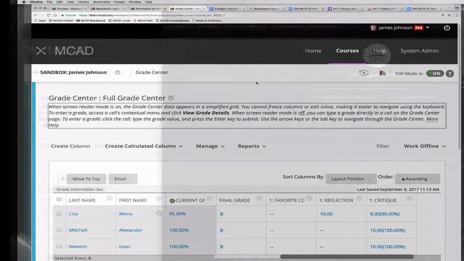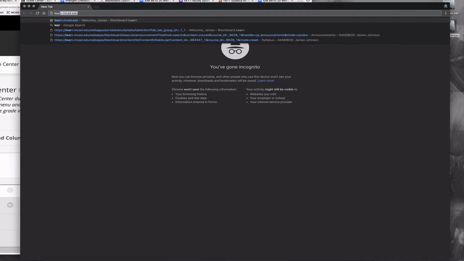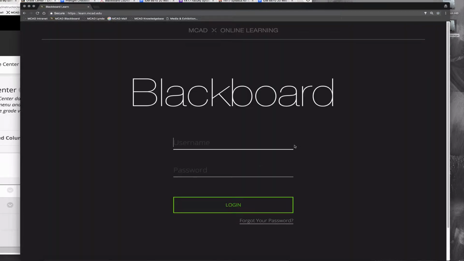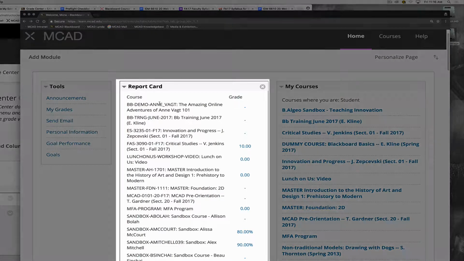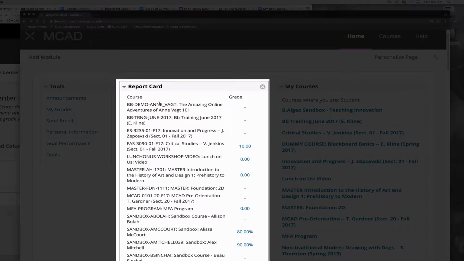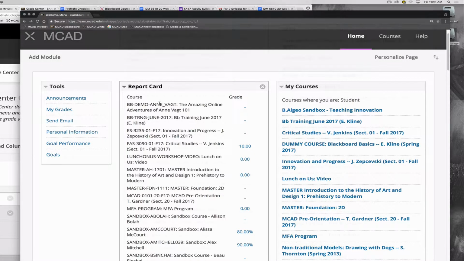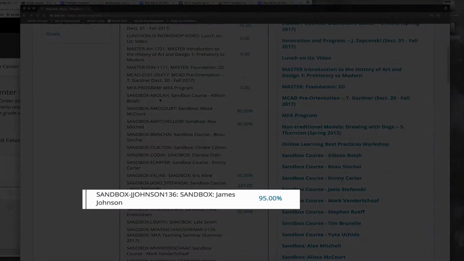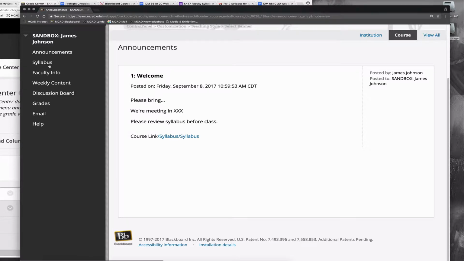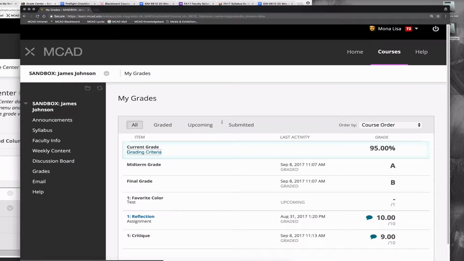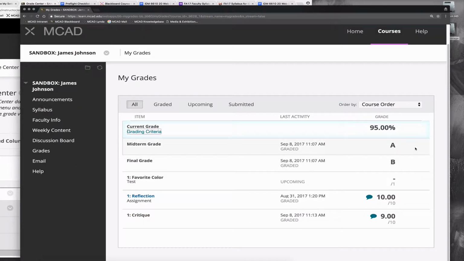So I'm going to open up a new browser window. I'm going to log in as Mona Lisa. She gets this report card, which is like a one-grade summary of what she's doing in class. And she is getting a 95% in class. If I want to see details, I can click on this number, and that jumps to her grades in that class. The other thing that Mona Lisa can do is go into the actual class itself.